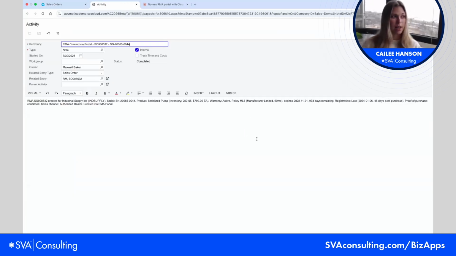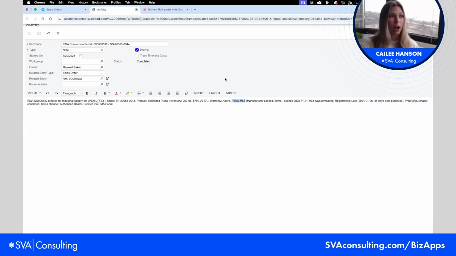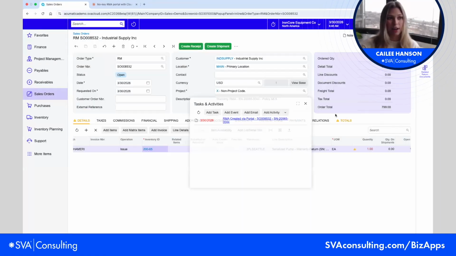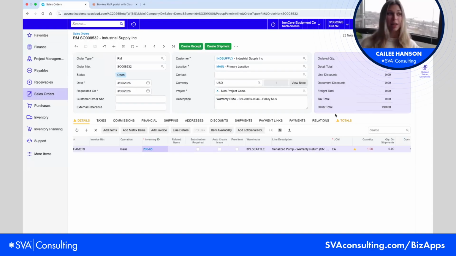So now I can see here it was created for the serial number. Here's the product associated with it. This is the specific policy within my warranty policy that it's pulling from to say, hey, it's under warranty, the registration details, etc. So all of these confirmations were added as an activity for me on that, again, RMA order that Claude had created. So some pretty cool stuff.